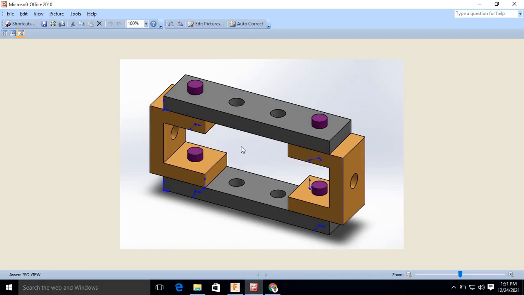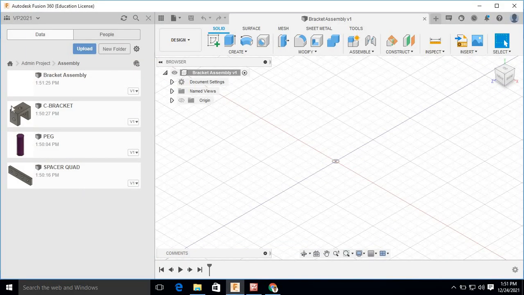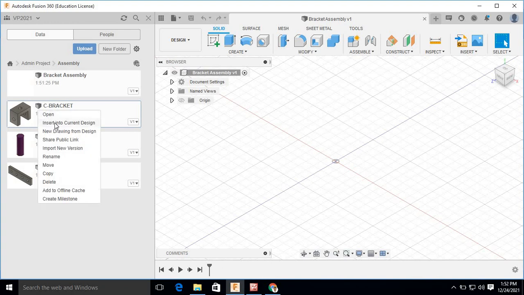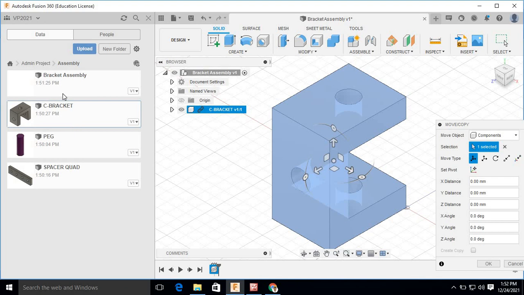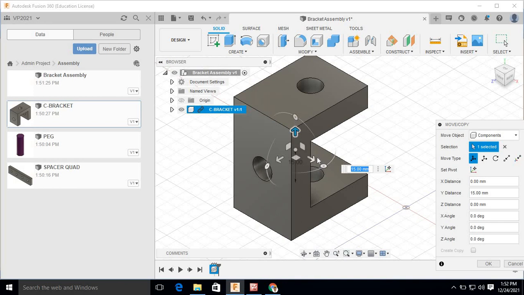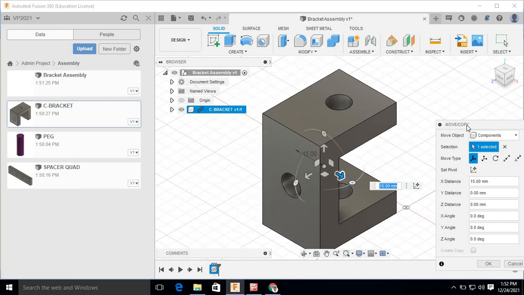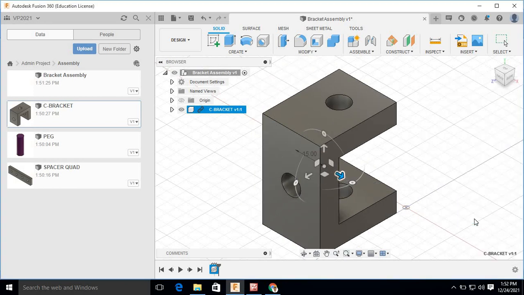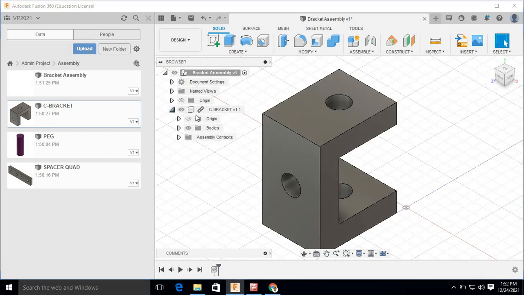So we have to assemble like this. Let us import this component first, C bracket. Here you can directly click and drag, or you can right click and select insert into current design. Now by using this arrow we can move this object and place it as per our requirement. Here I will just keep it as it is and press OK. Now we can see this C bracket tab is created, and under this is the body and origin of this bracket.